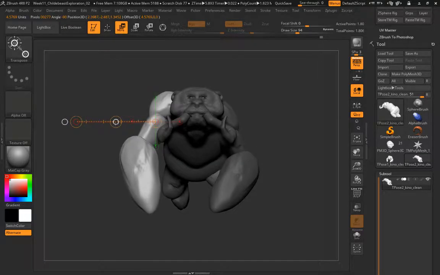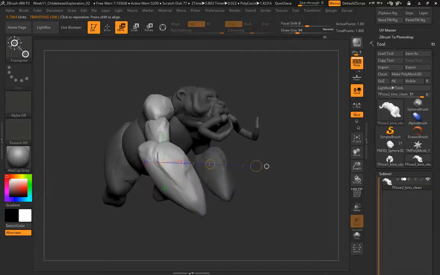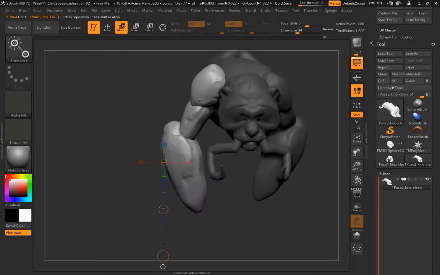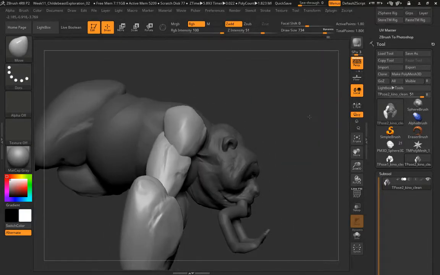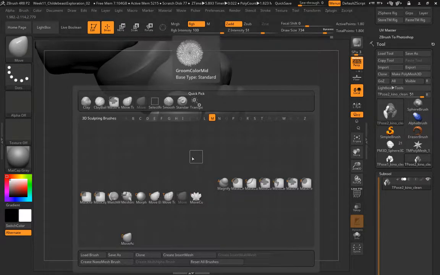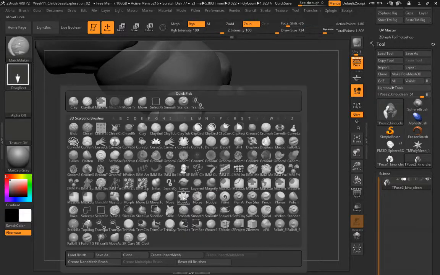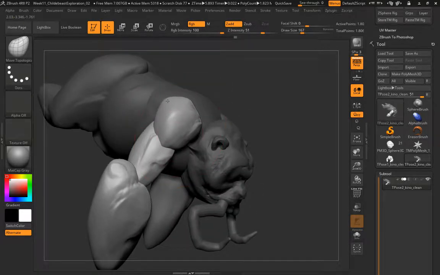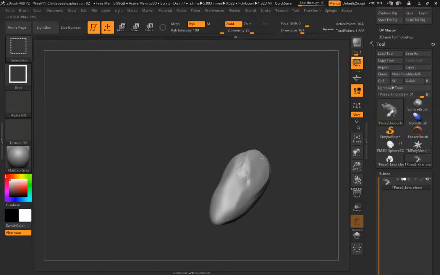Maybe even pulling it down. Thinking about where the arm would logically connect here, and making sure that the deltoid isn't getting too far away. That, and then I'll do the same thing here.